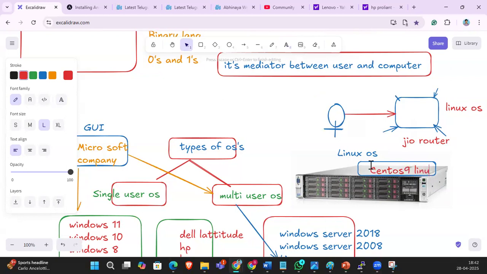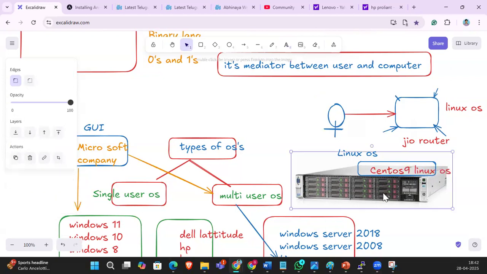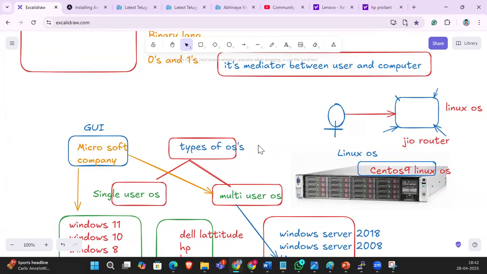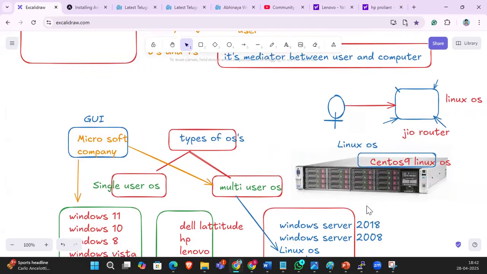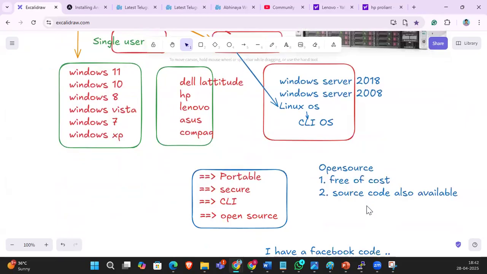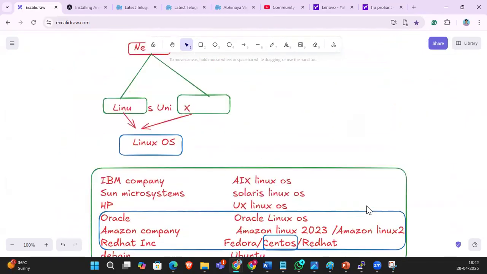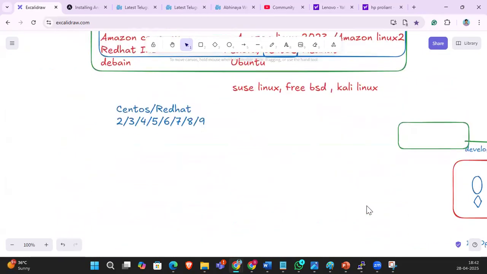CentOS Linux OS. Guys, do you understand? Yes, I understood. Tomorrow we will install the CentOS 9 Linux OS on this hardware. I will show you. Okay. Guys, understood? Yes, sir. Thank you.